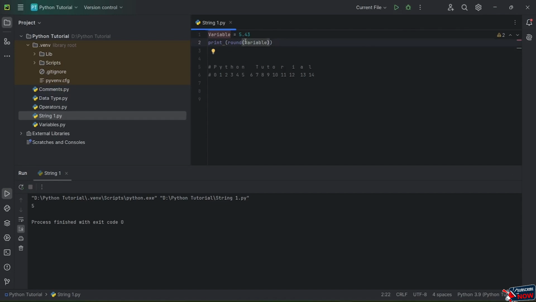So here, as you can see, I have put 5.43, but the same way, if I put 5.53, which is more than half, and I run this one, it will show me the answer as 6. So these are some of the functions which you can use while working with numbers. And now let's try to understand a few other things. Let's come here and click on enter.